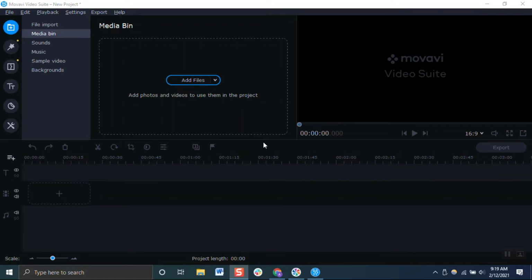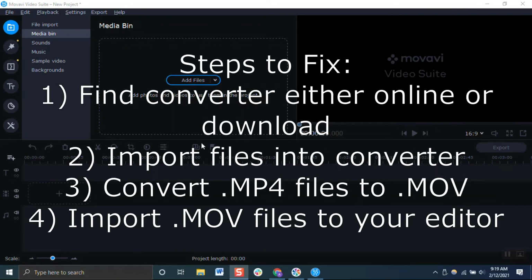Today I'm going to show you how to fix the issue of your Mavic Air 2 video files not being imported into your video editor. For those of you who can do things by yourself, the solution's real easy. All you have to do is convert the MP4 files into a .mov.